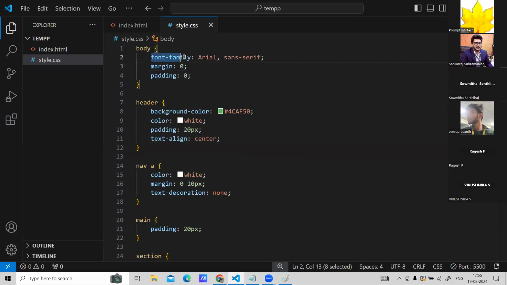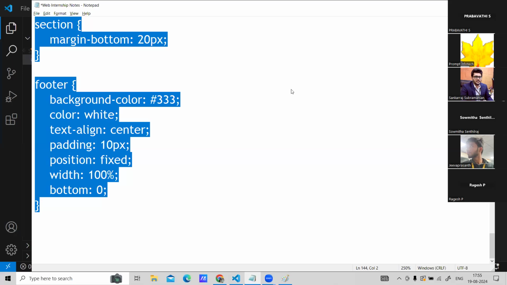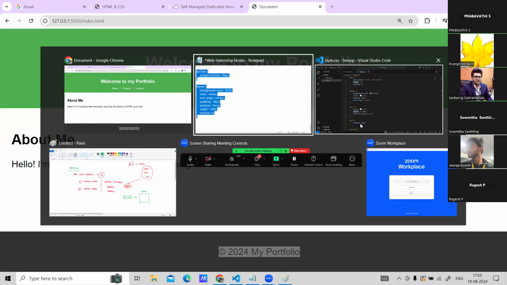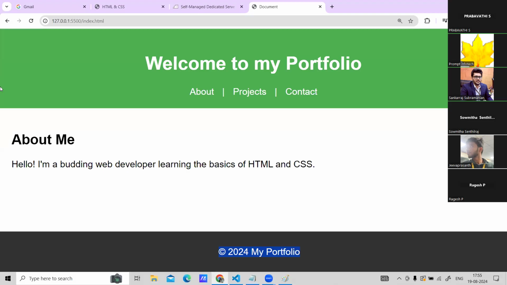I've used font-family. Font-family is choosing the font. And then we have margin. Margin decides the space of each element from all the margins. Whatever value you give here, now here it is 0. 0 means it starts from this leftmost end. So that is margin.